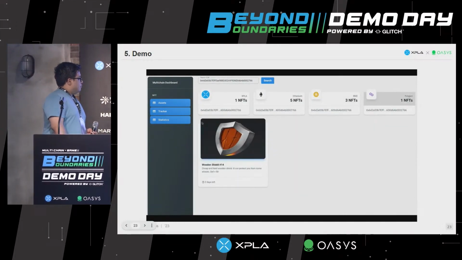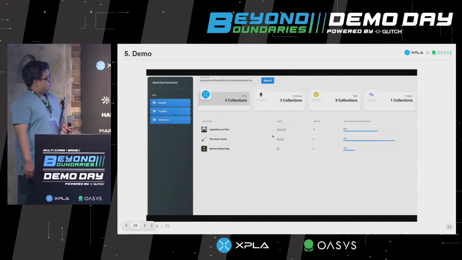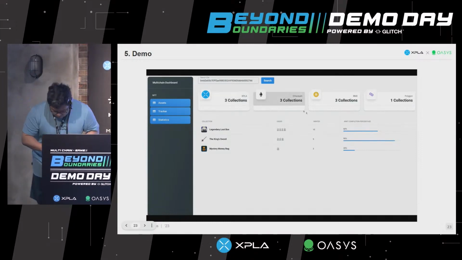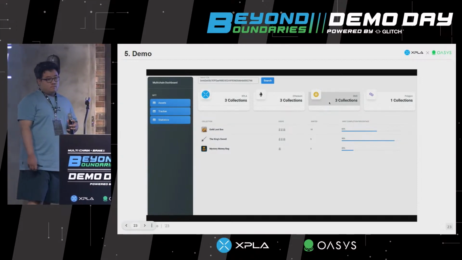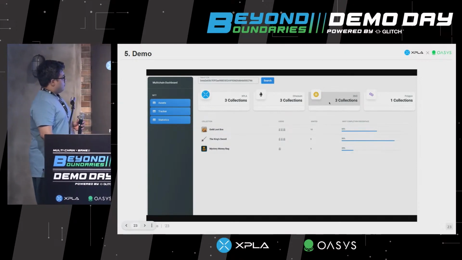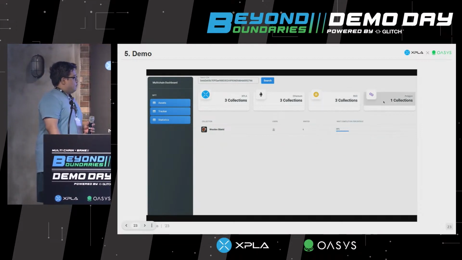Also, we have the tracker to track the collection. In XPLA collections, we have the Legendary Loot Box, the King Sword, and the Mystery Money Bag, and for Ethereum collections, it's all the same. And BNB has the Gold Loot Box. We show the mint completion, the minted amount, and how many users have minted it. So the game developers and the game managers can easily see how their multi-chain game assets are working.